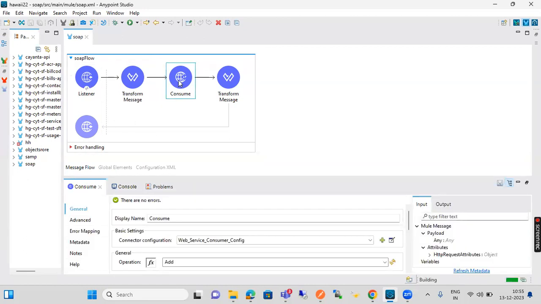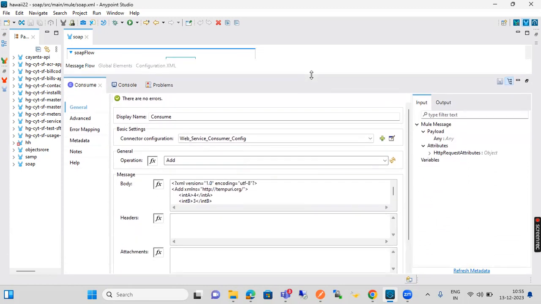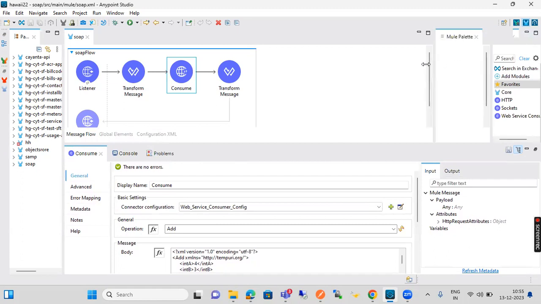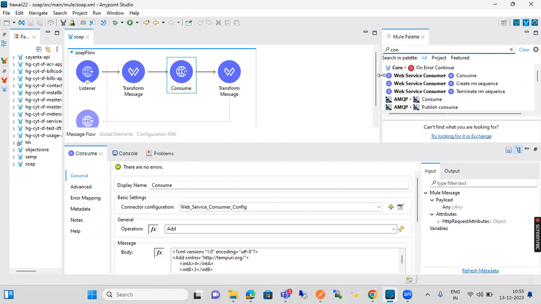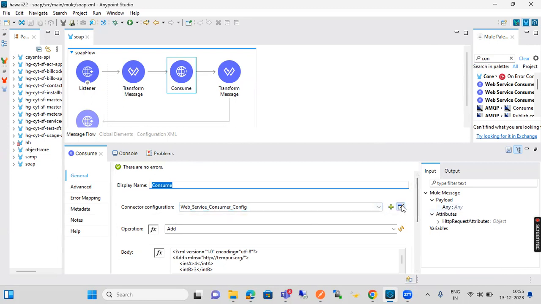Next, we go for the consumer. Here we have some configuration, which I will show you. For the consumer, we have to select the web service consumer from the Mule palette and just drag it in. The display name, we can give anything. Next, we have to configure the web service consumer, so I'll show you how I configured it.